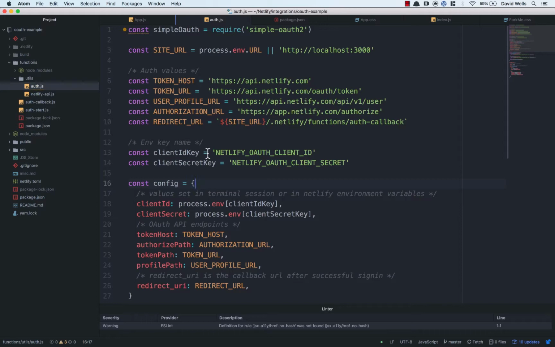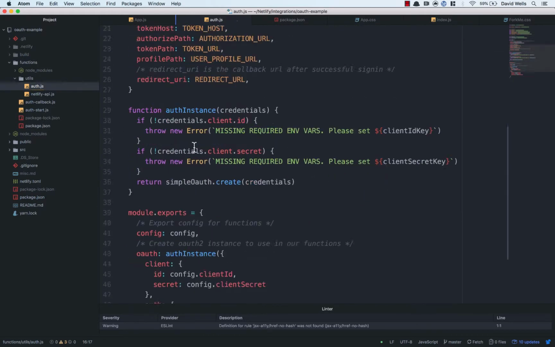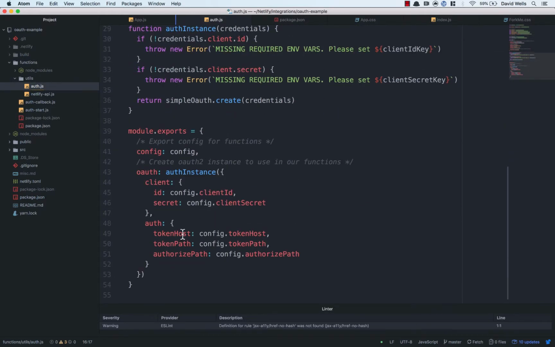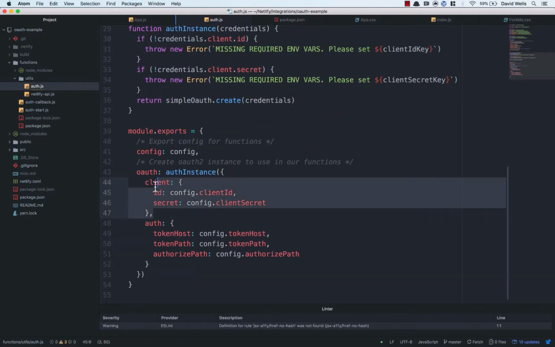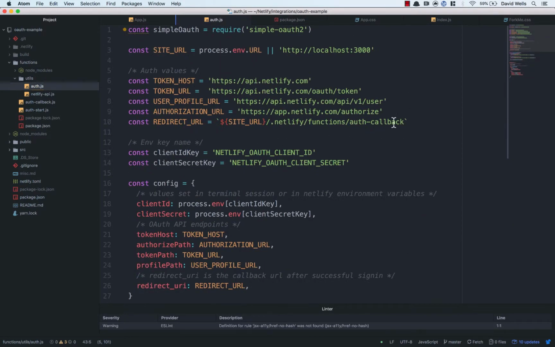So going back into the code, so this is the auth client. We are exporting the OAuth instance, and it has all the required values. These are the OAuth OpenID values for Netlify. If you're doing this for Facebook or GitHub or Twitter OAuth, these values would change to their API endpoints.